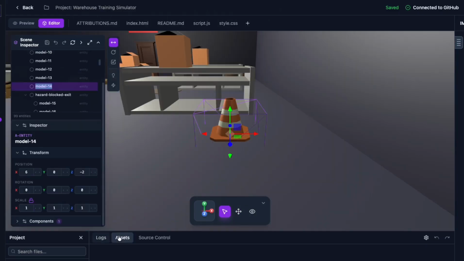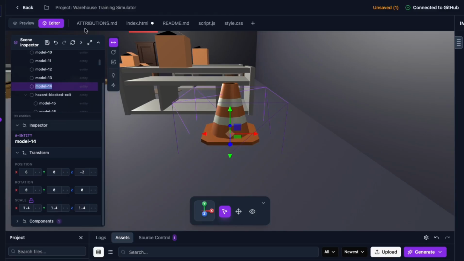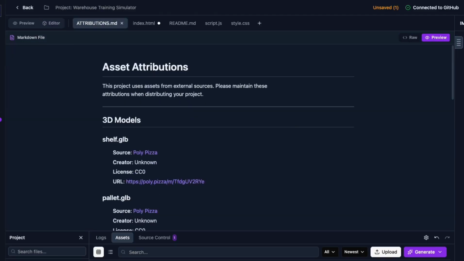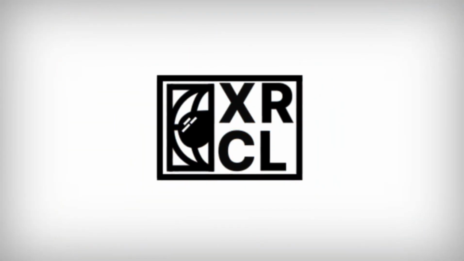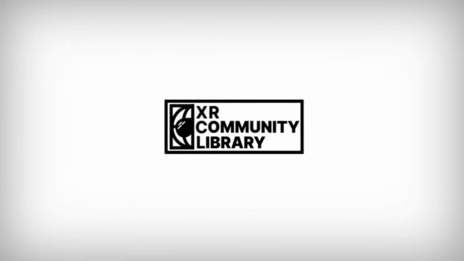Be sure to check out the XR Creator Studio, available now on the XR Community Library.